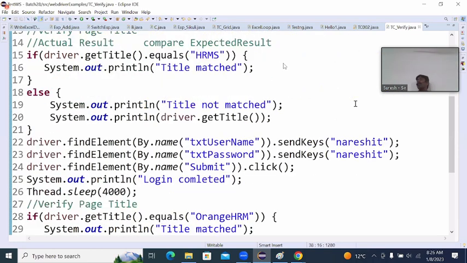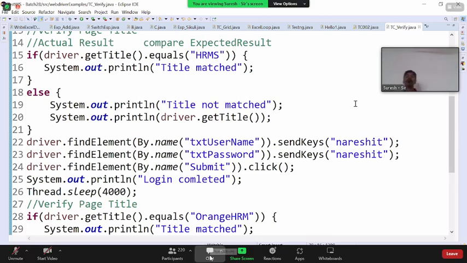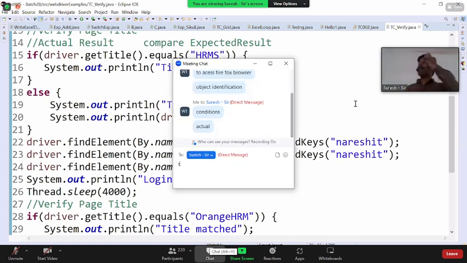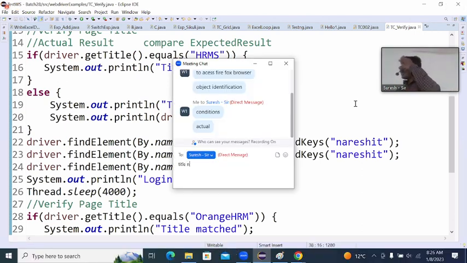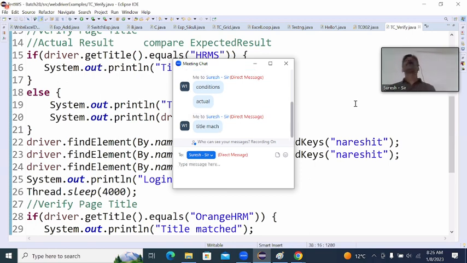What is the first statement that needs to be printed? Title match, title not match, or login completed? What does it have to print? Title match. Why title match? That is what the first statement was written.